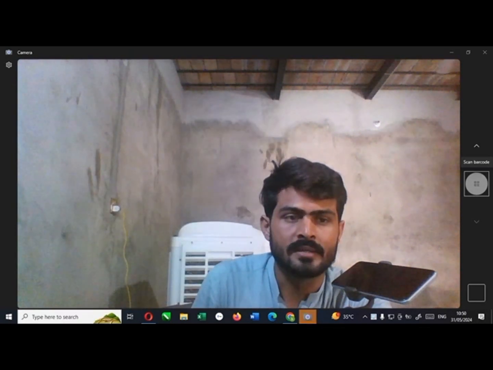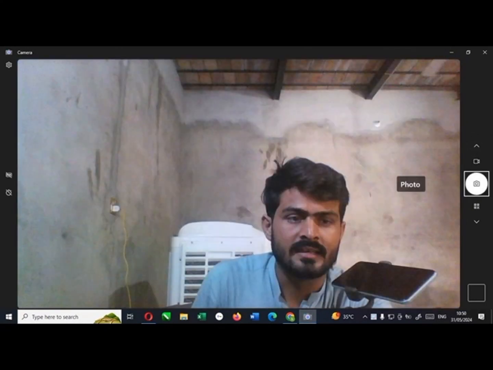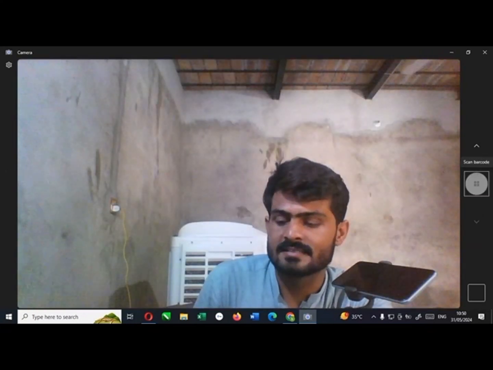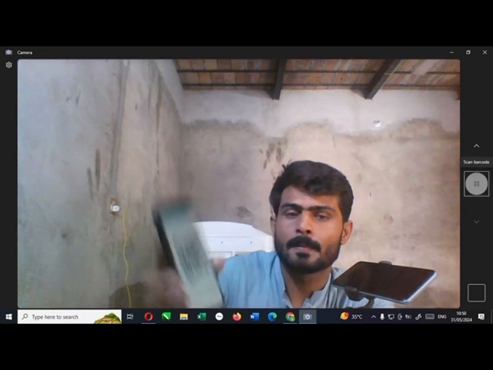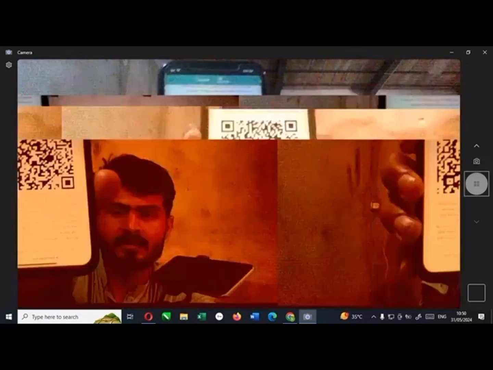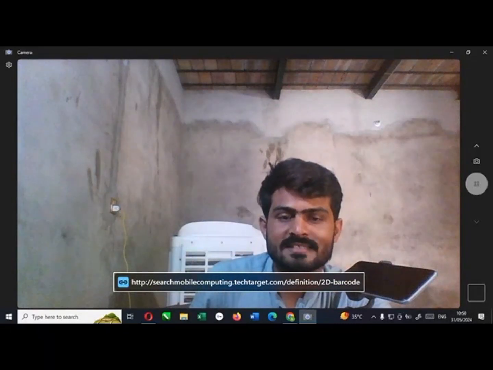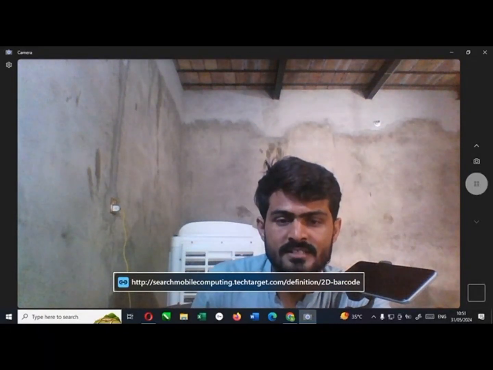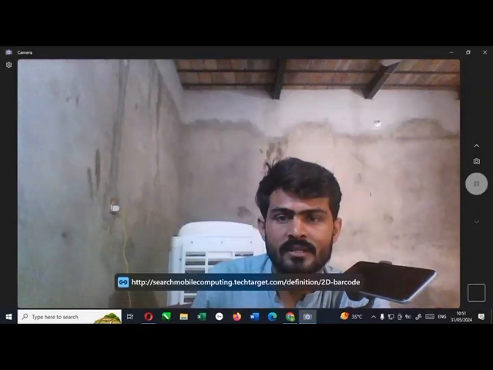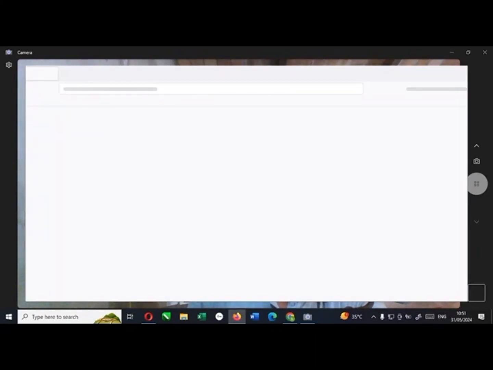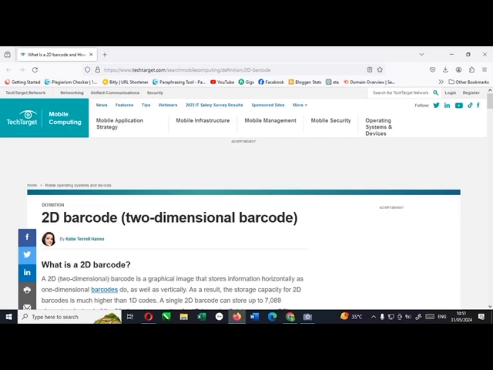Now simply, guys, tap on this barcode under the camera section, and after that the barcode appears on screen, and you can see this link has been generated from this QR code. Simply tap on it. When you tap on it, it opens a new window. Wait for some seconds. So guys, by this method you can scan your QR code on your laptop or PC.